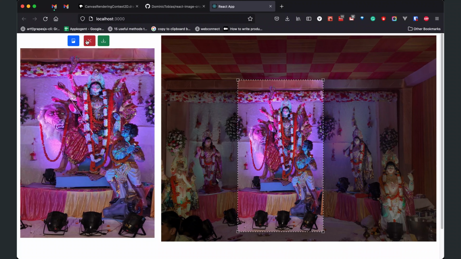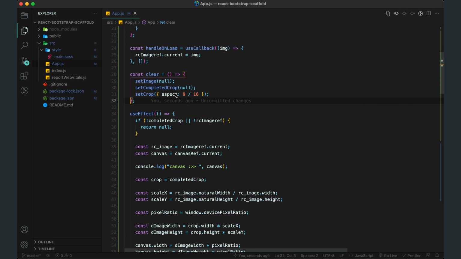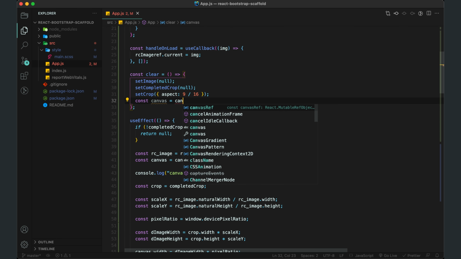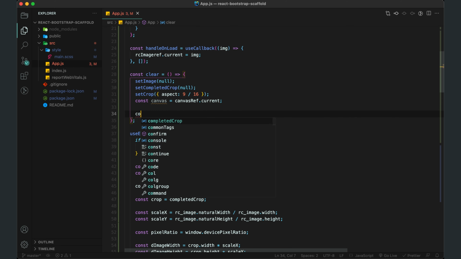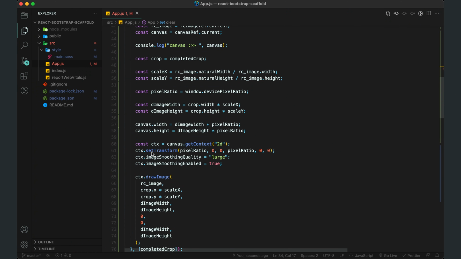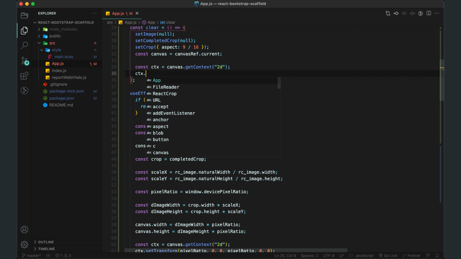Now we are going to implement this close function. When we click on this, the image is removed, but this canvas is still showing the image. So now we also have to remove this one. To clear the image, we have this clear function, so we are going to add something here. We'll write const canvas, which will be canvas ref dot current, and const context, which will be the same context which we created here. Let me just copy it from here and add it here.